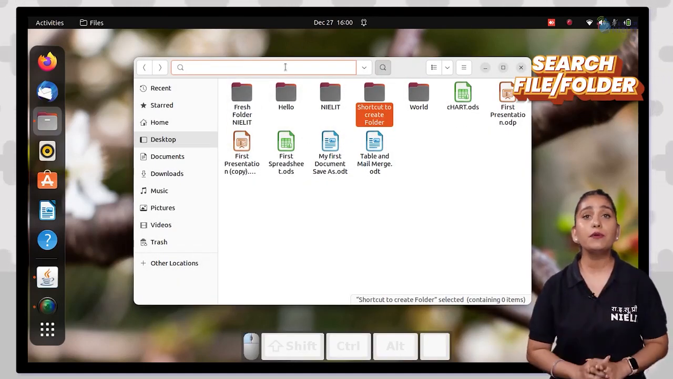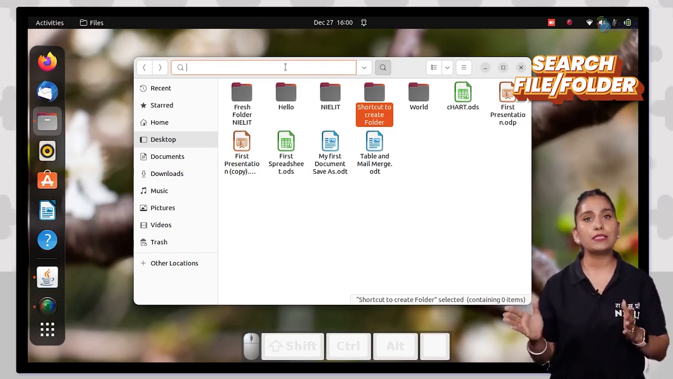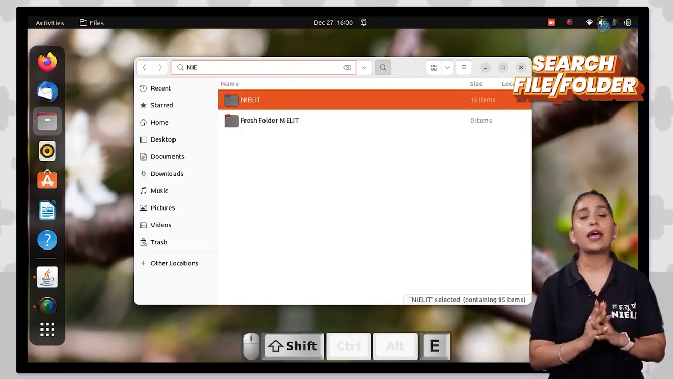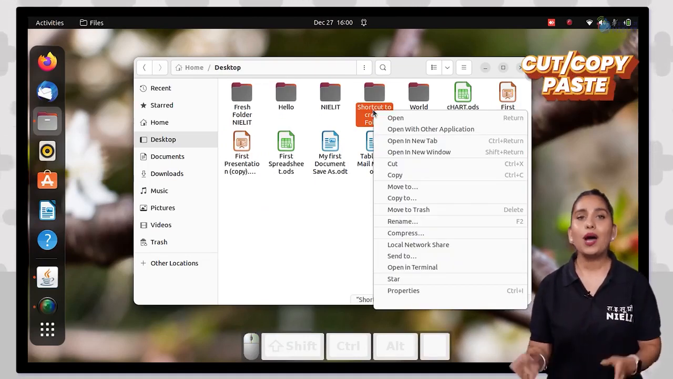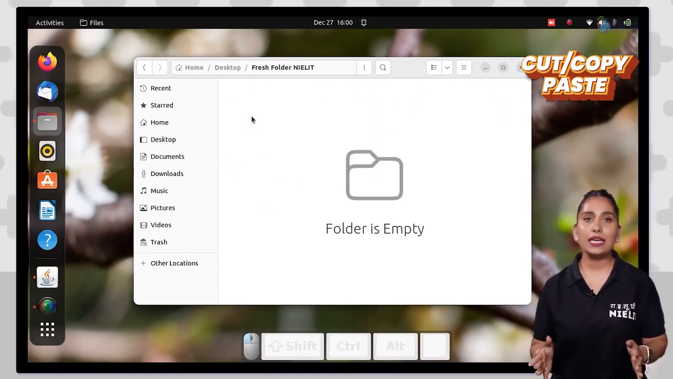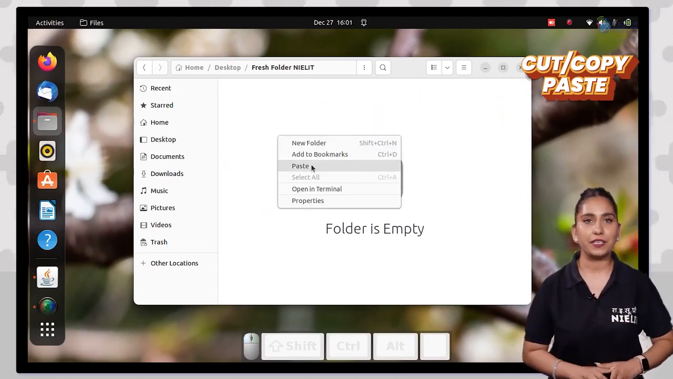Now, how can we perform cut, copy, paste functions in Files? For cut, copy, paste, we can either use the right-click menu or simple shortcuts Ctrl plus X, Ctrl plus C or Ctrl plus V respectively.